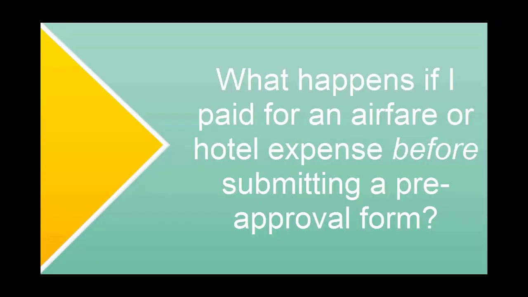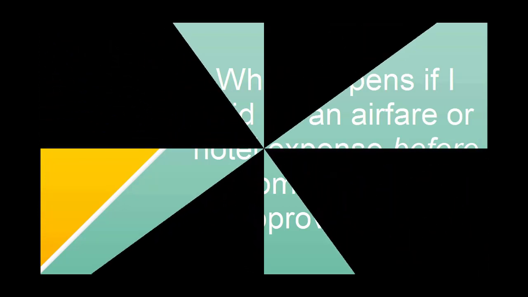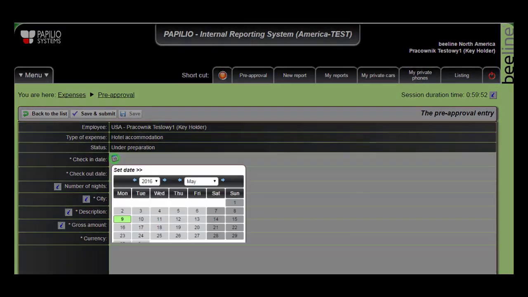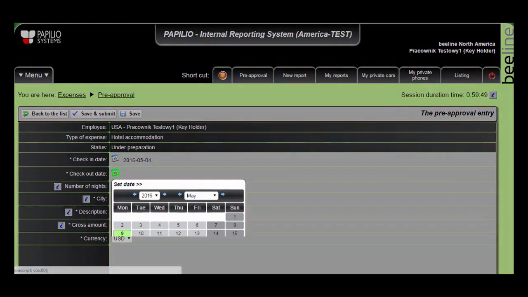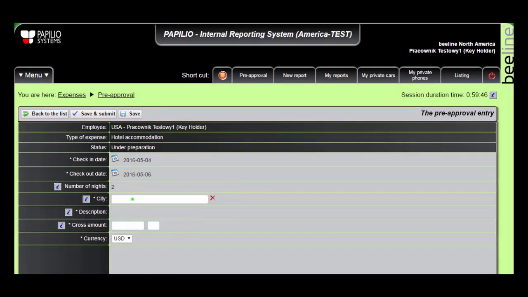So what happens if you have incurred an expense for a pre-approval required category but did not submit a pre-approval form prior to payment? Let's see how the system distinguishes this kind of violation in the coming scenario. In this form, you will see the user selects a date that is prior to today's date. In this date range, they are telling the system they have already paid for this hotel stay.